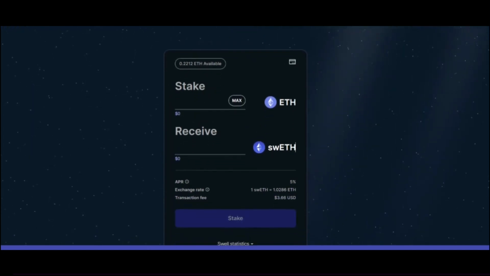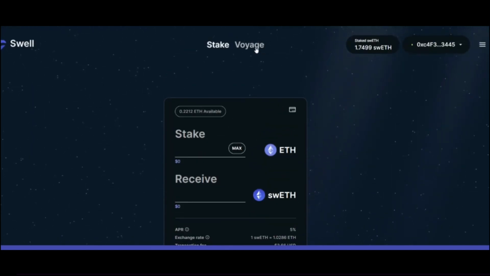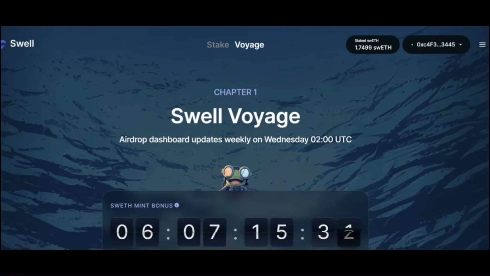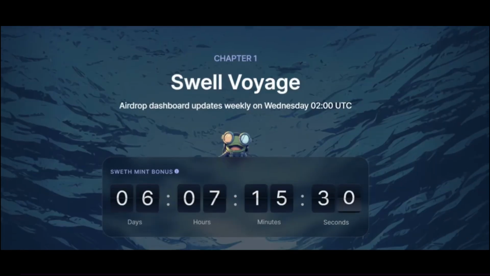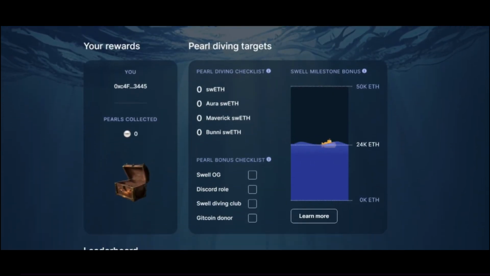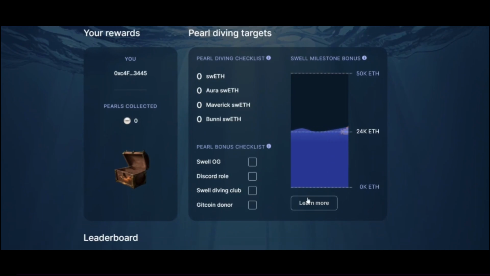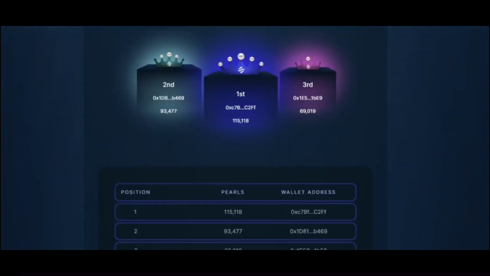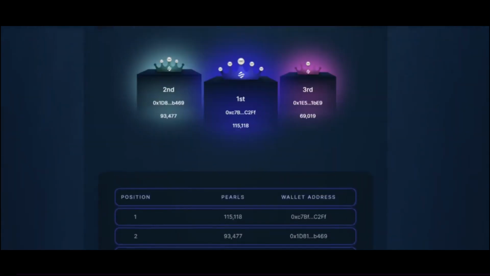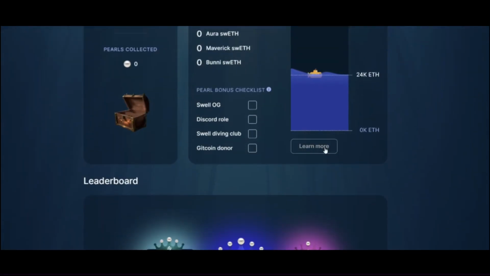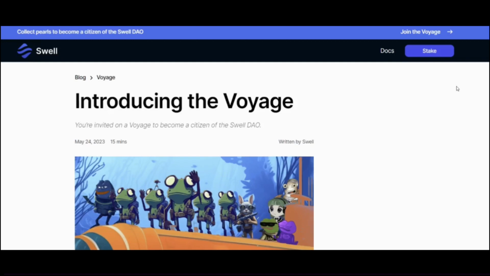Now let's head on over. Let's take a look at the Voyage page. This is our dashboard, and it's going to show us the countdown until the bonus, and the amount of pearls that we are collecting. For example, these are kind of like air miles that we're getting as a bonus, and they're only going to increase the airdrop that we receive in Q3/Q4.